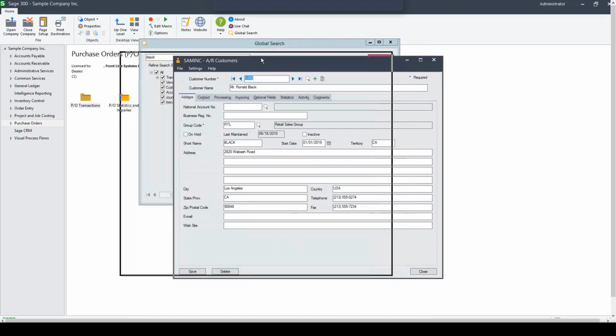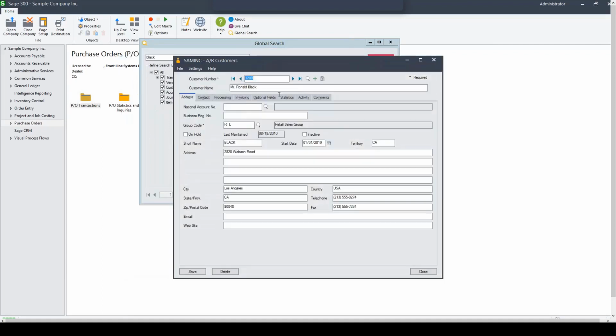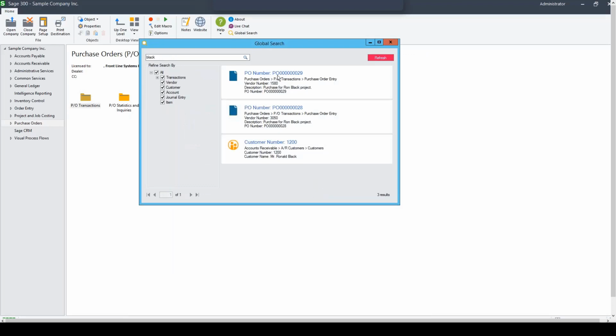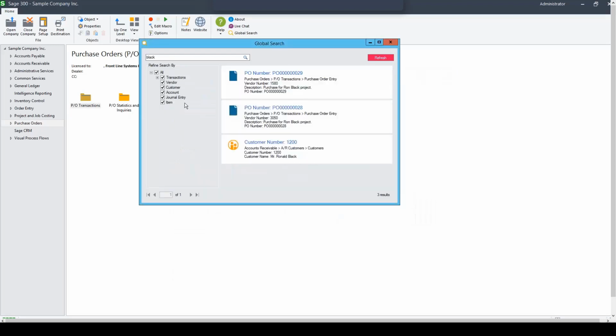So it does have the drill down off of the global search, and we can come into the customer or we can come into the purchase order that we find during the transaction. The global search allows you to search any piece of data across the entire database. We don't have to necessarily go to a particular module or know a lot about it.